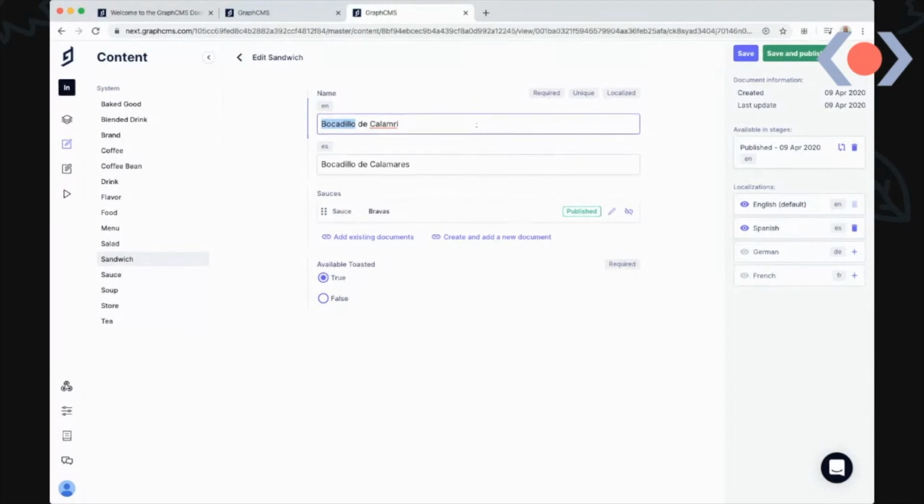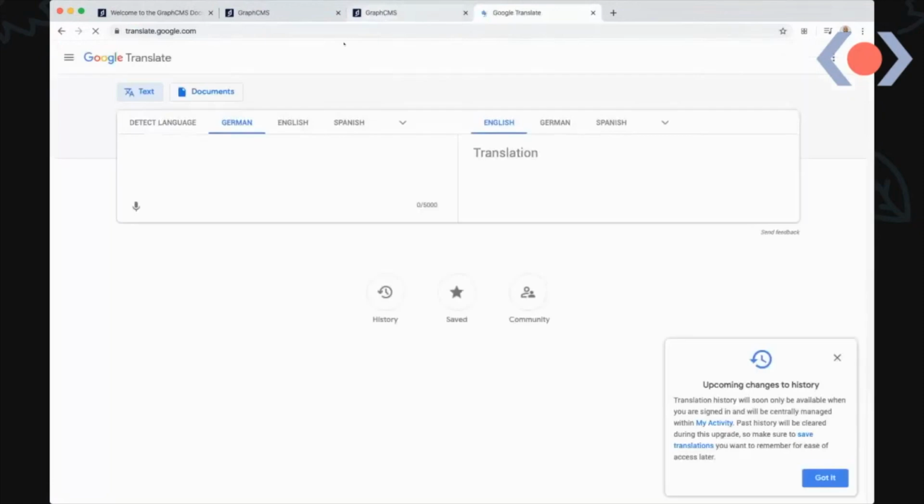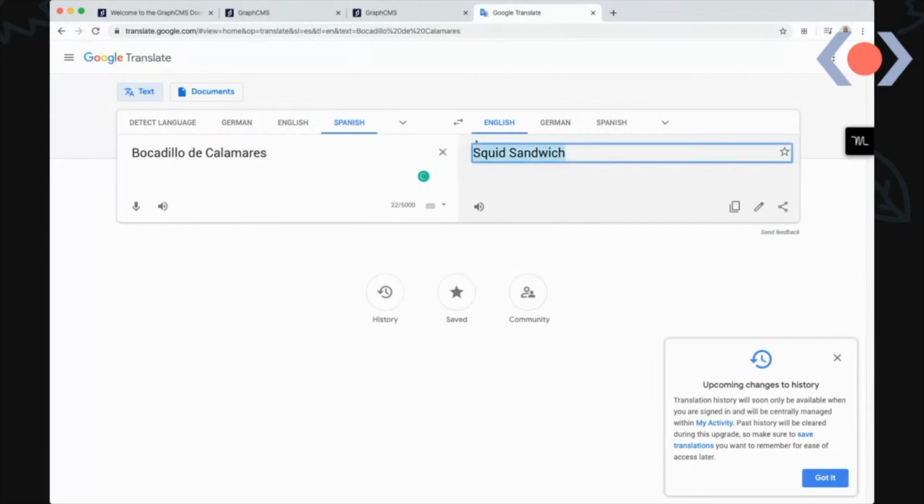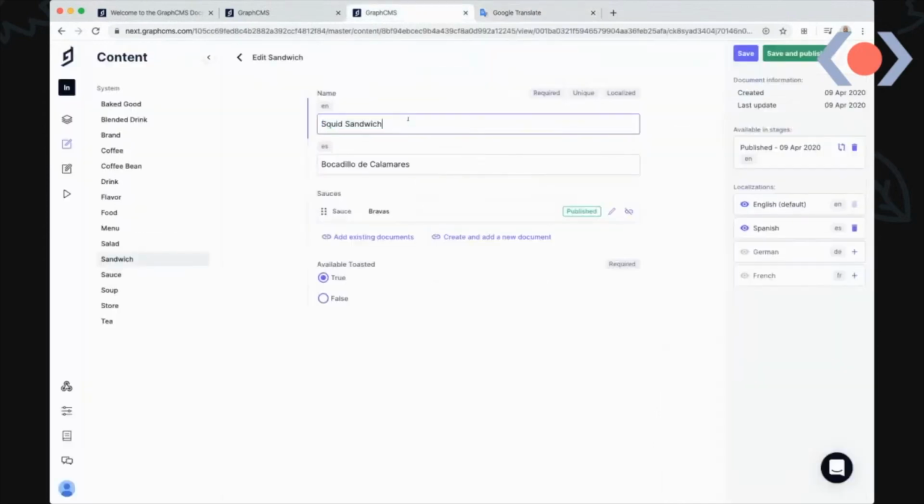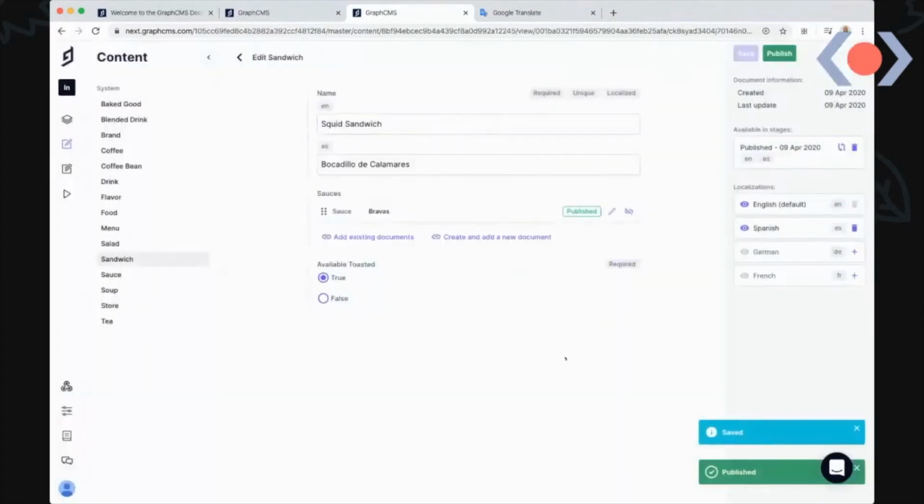Carlos, one more time. I think it's pretty difficult. I'm going to double check here in Google Translate. Live. A squid sandwich, that's the Google translation. Which kind of makes sense. We're going to run a squid sandwich. That's fine, a nice toasted squid sandwich. All right, go ahead and hit save and publish. And there we go. So now we have the translation there for the squid sandwich.